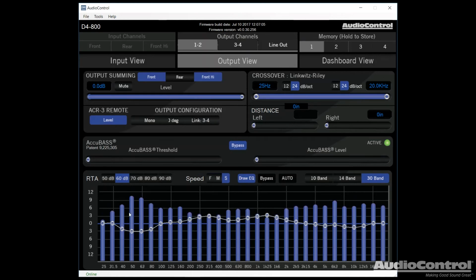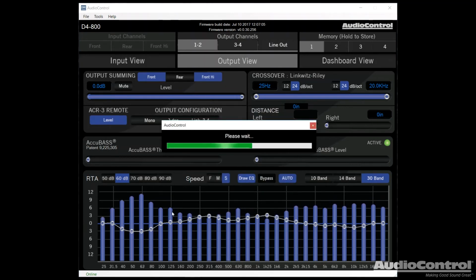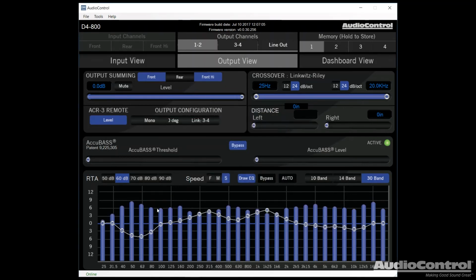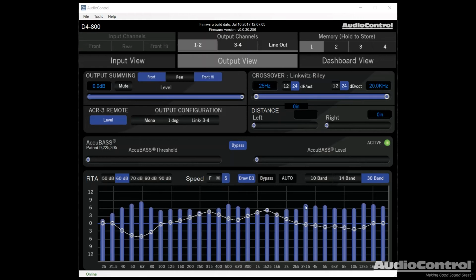You can see what it's done is it's made an attempt to actually flatten out this signal. Now, the way the auto program is written, it won't make too drastic of changes, so sometimes you might need to run it once or twice, but you can see now we have a much more flat signal. So something to keep in mind though is that this is the electrical output signal. In other words, once you actually get into the vehicle, you would want to use something like an RTA microphone in order to do final tuning.